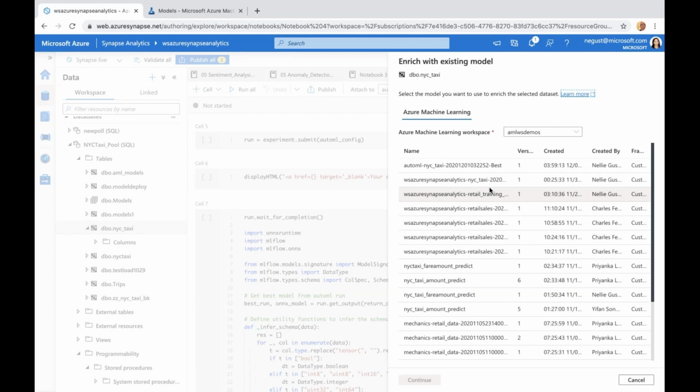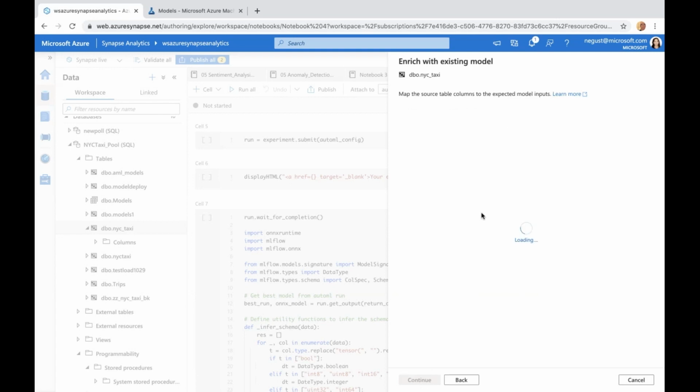And this is one of the things we want to do, where we want to help the collaboration between data professionals in Azure Synapse and machine learning professionals in Azure Machine Learning. In this case, I'm going to select the top model here that you see was trained by me, and I want to continue. So this is also, again, going to give me this guided experience.